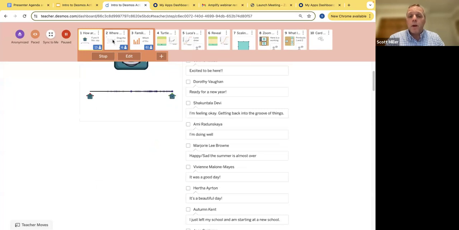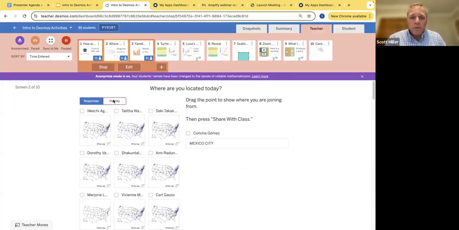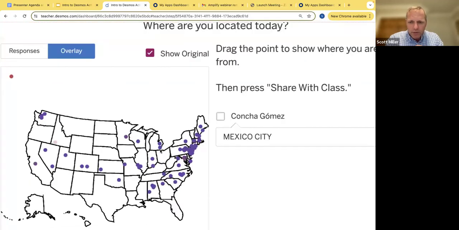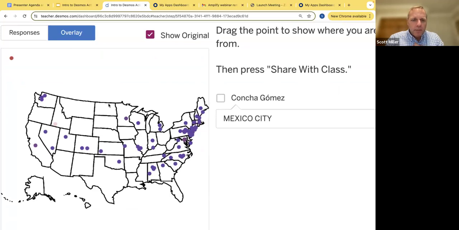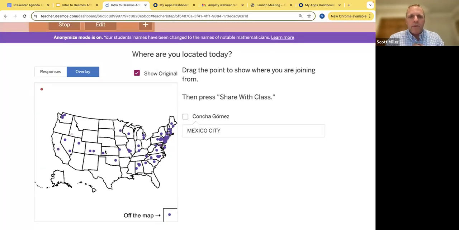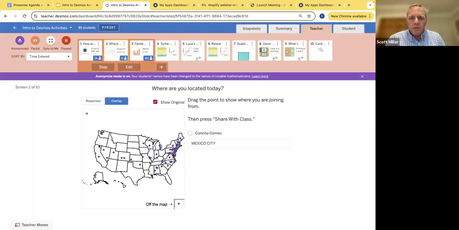Let's look at where we are located. I'm going to do the overlay again here. And we have, oh, fantastic, thank you, someone joining us from Mexico City. I'm so glad that you are joining us here today. It looks like we tend to be very East Coast focused, with a lot of people, but smatterings from all different places around the country. Bienvenidos from Mexico. I'm so glad that you're with us.